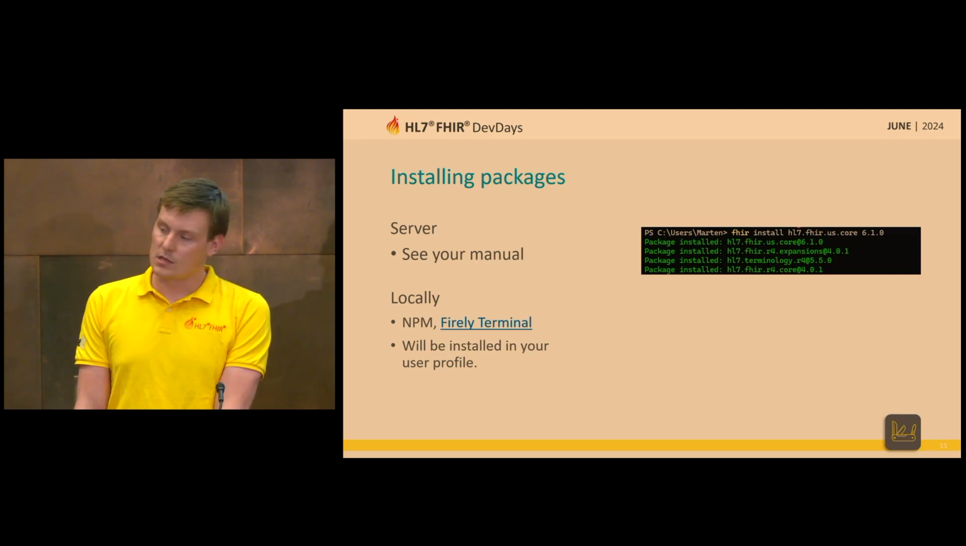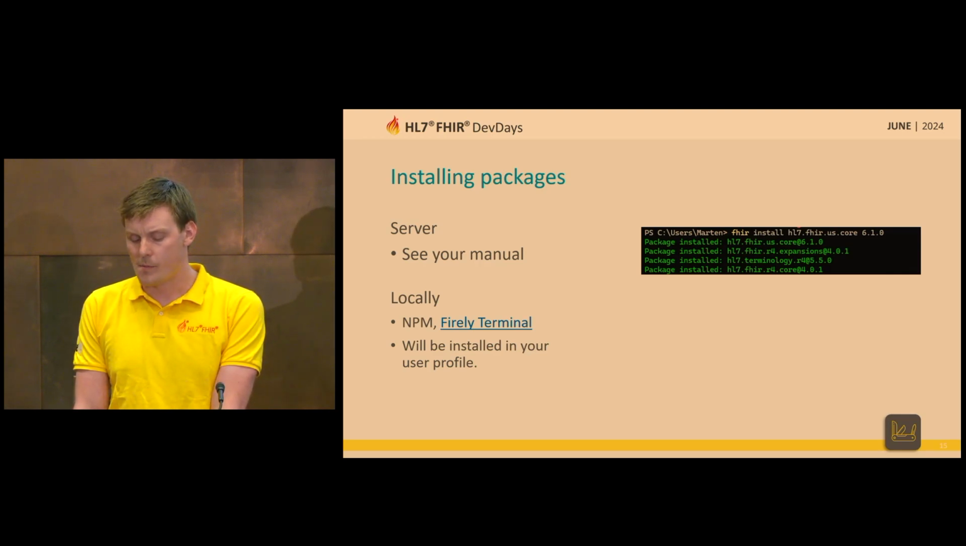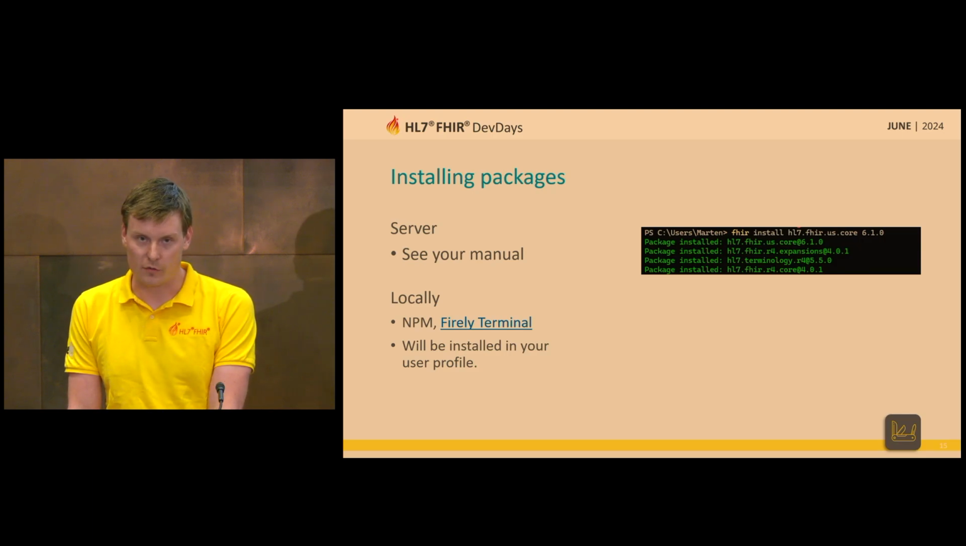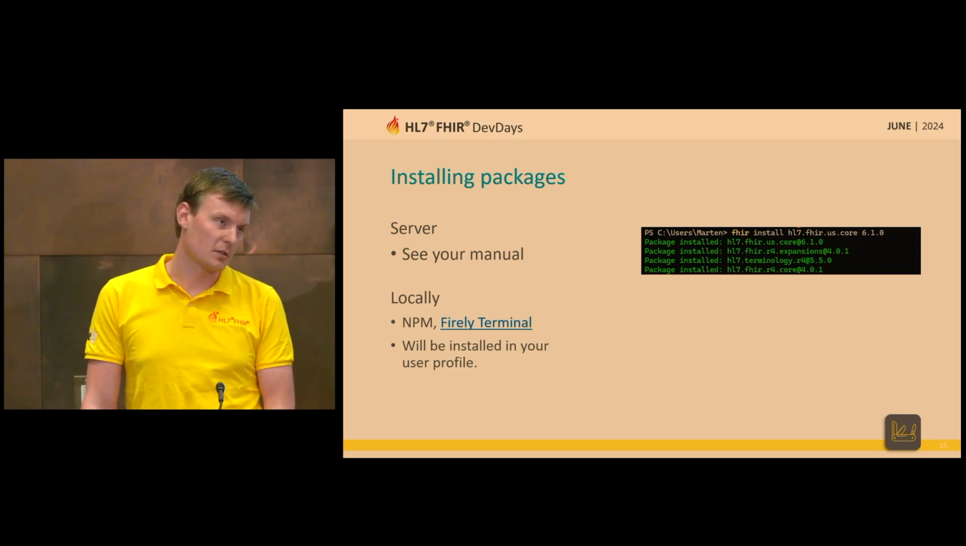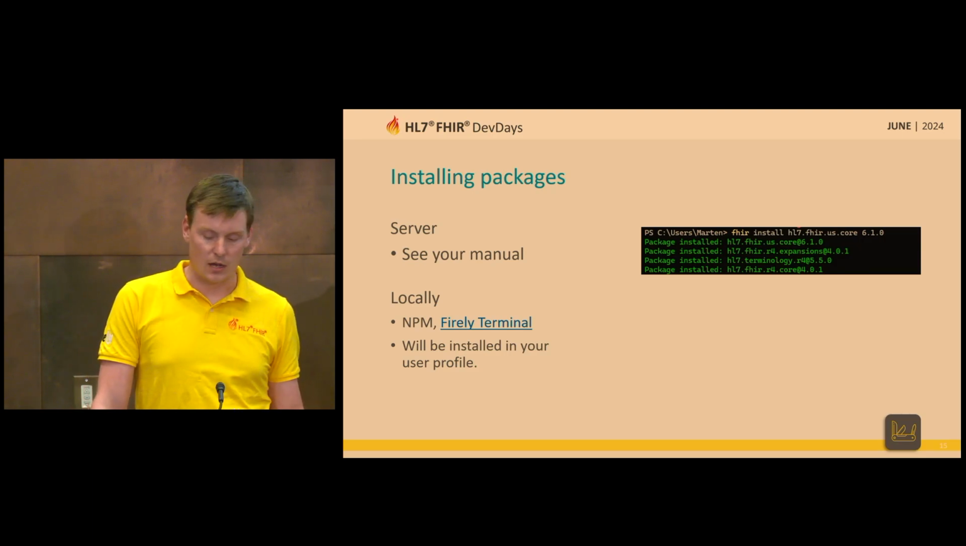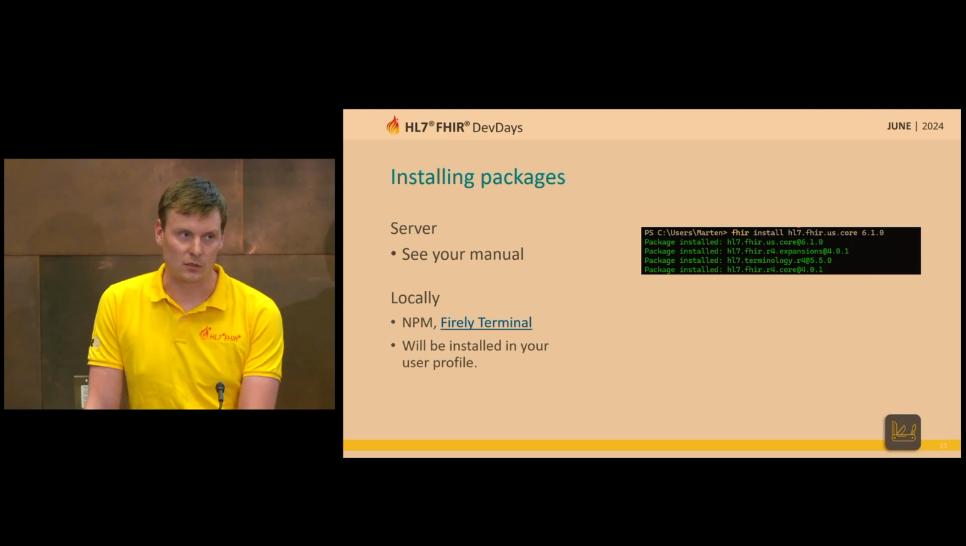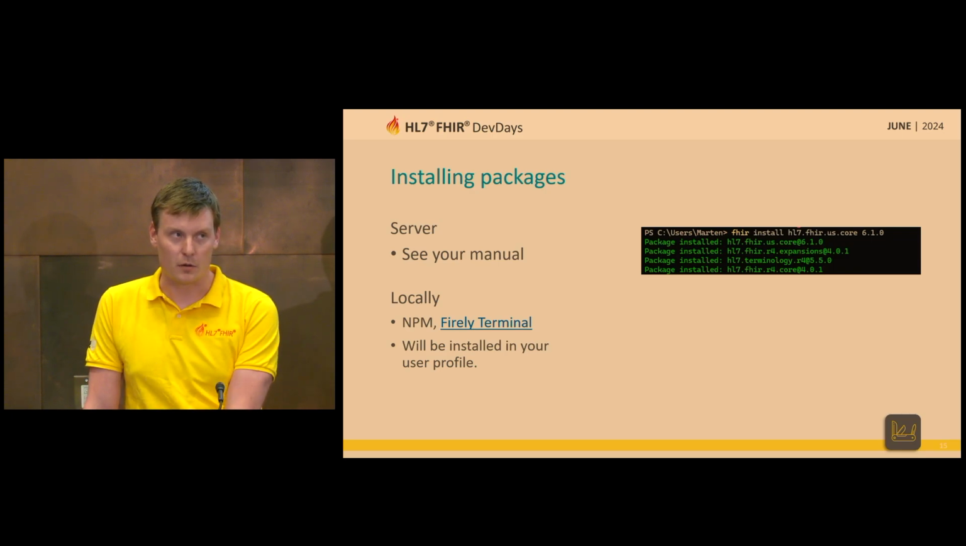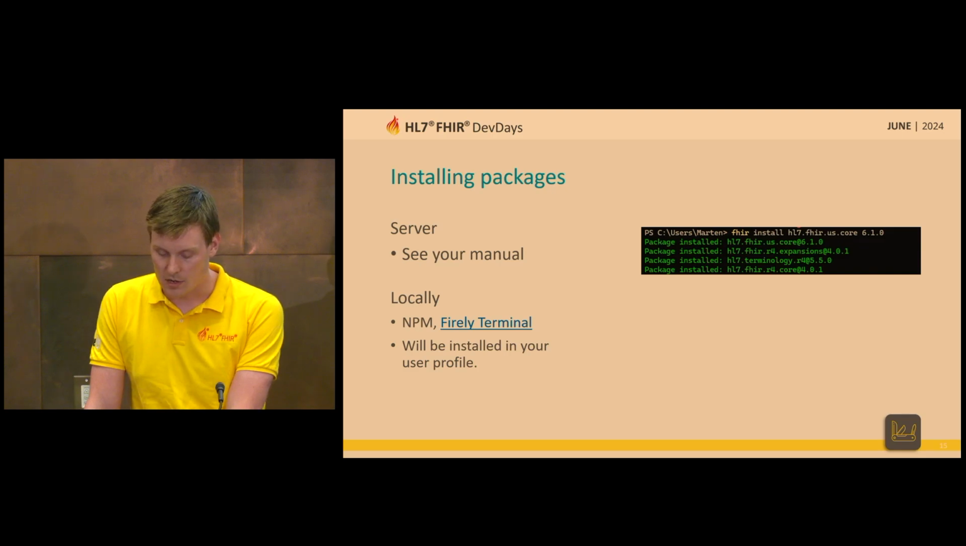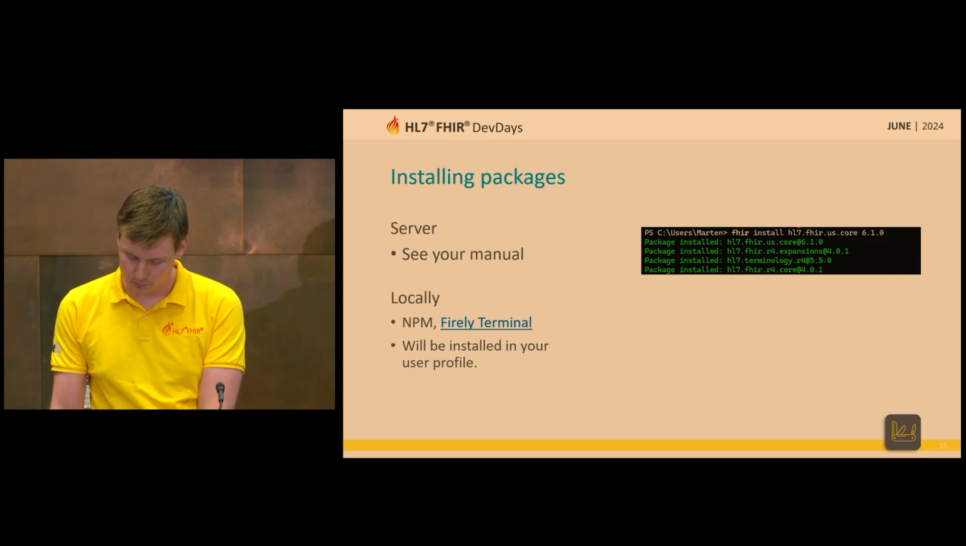You can also install packages on your FHIR server, but that depends on the FHIR server you're using on how to do that. So basically just consult your FHIR server provider or your developers on how to do that.